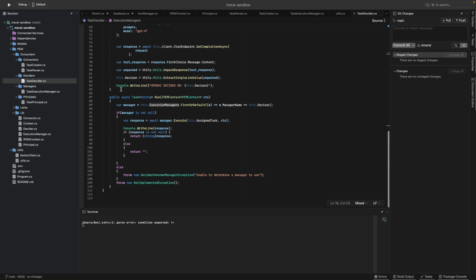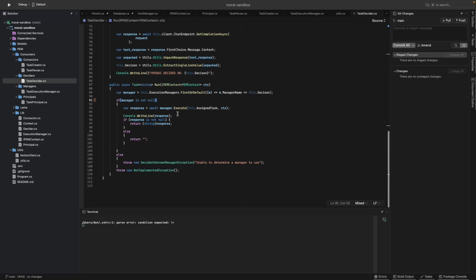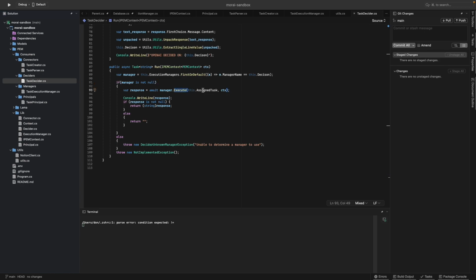And then once we have the decision, we then run a specific execution manager. So this is just filtering through the execution managers we have and getting the one we have decided on by name. And once we have an execution manager to work with, we can then run the execute on that manager, and then pass in the assigned task as well as context, which I just described earlier, like stuff like clients and things like constants that need to be passed between different functions at different levels.